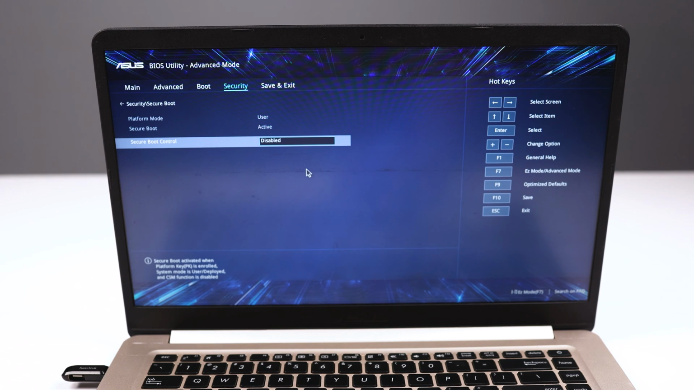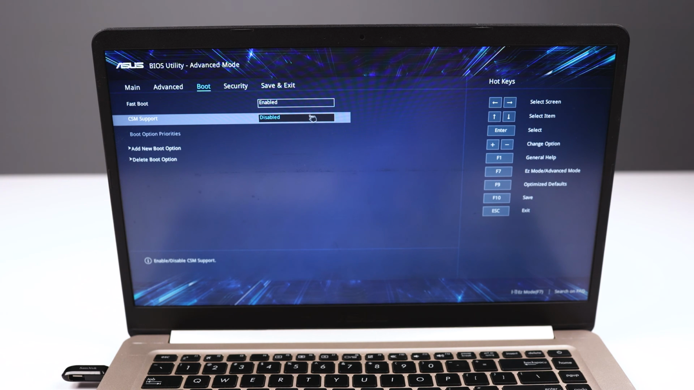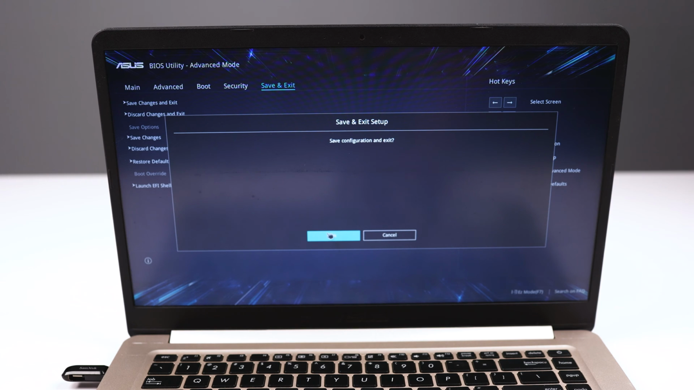Now if you go to the Boot tab again, you will see the CSM support is highlighted and now you can enable it. Just enable the CSM support. Once you've enabled it, go to the Save and Exit tab. Here you have to select Save Changes and Exit so we can save the settings we have done. Now press the OK button to confirm. Once you do, it will restart automatically.